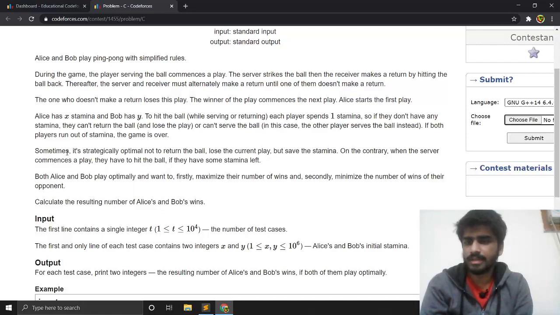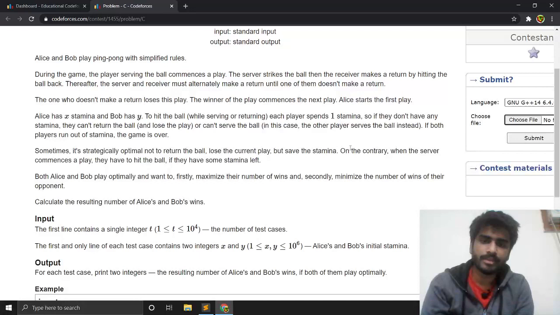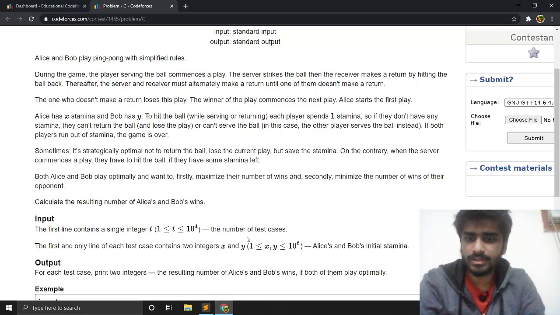Sometimes it's strategically optimal to not return the ball, okay? That might be true. Lose the current play but save the stamina. On the contrary, when the server commences a play, they have to hit the ball if they have some stamina left, okay? Both Alice and Bob play optimally and want to first maximize the number of their wins, and secondly minimize the number of wins of their opponent. Okay, I think these are both the same thing because one of them will definitely win.